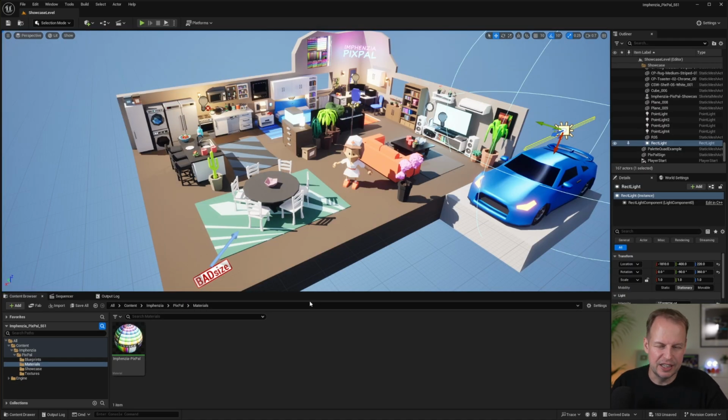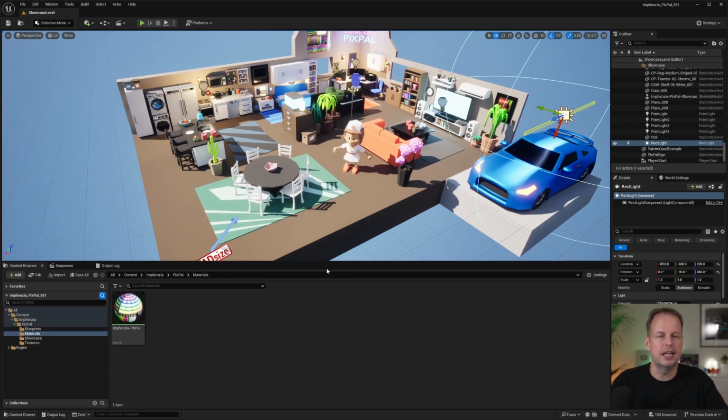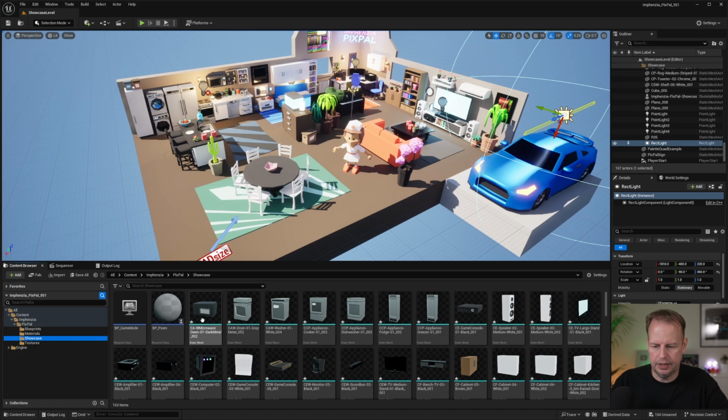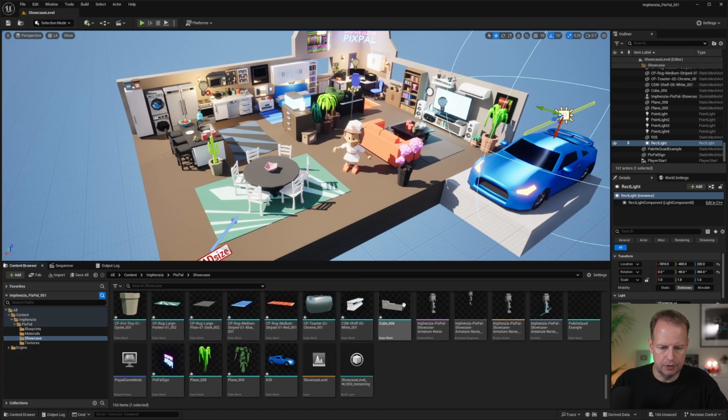Now we're going to be recreating the material manually so you really can get an understanding for how it works. It could be especially useful if you want to modify this to suit your own needs in the future. So if you're interested, then stick along and try this out. I'm just going to right click here and create a new material, and let's call it Imphenzia PixPal Recreated. And this is just going to be a normal gray texture, so I want to assign this to all my objects. So I'm going to go to my showcase folder here. This is where I imported all the static meshes. I'm going to bulk select most of these, a whole bunch of them, and let's grab a few of these too. There we go.